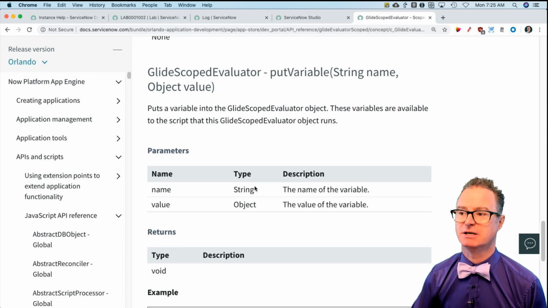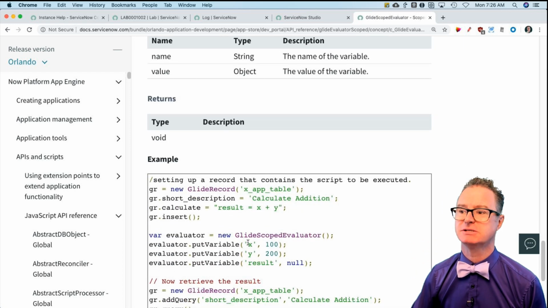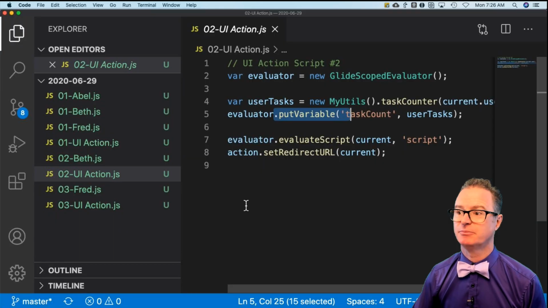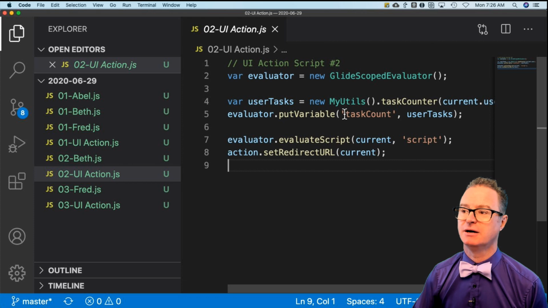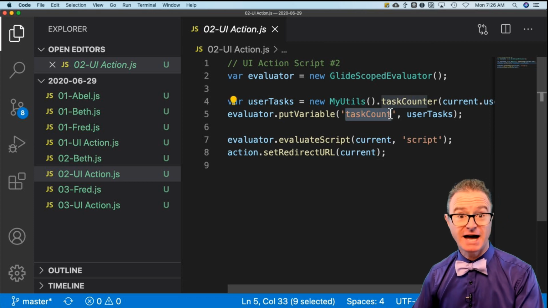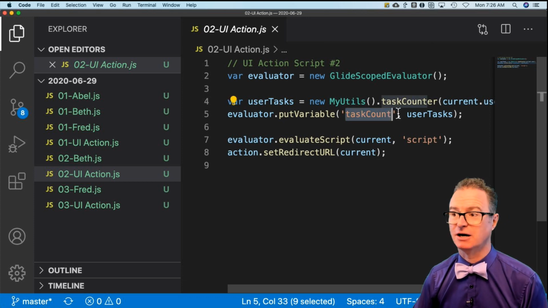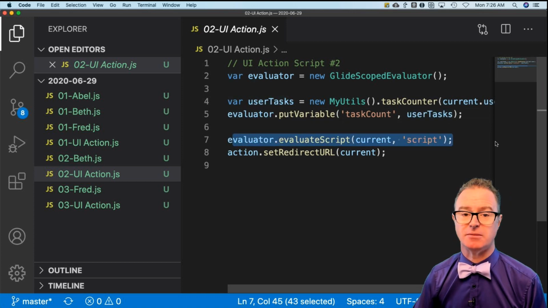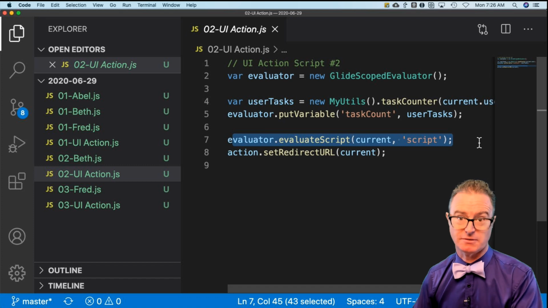So I'm going to pass in a string name. It gives you a little example. Put X is 100, put Y is 200. Very simple assignments. I'm going to say task count. That's how my script is going to know what task count is. And user task is the value. Then this is just exactly the same. Go run the script on the current record.